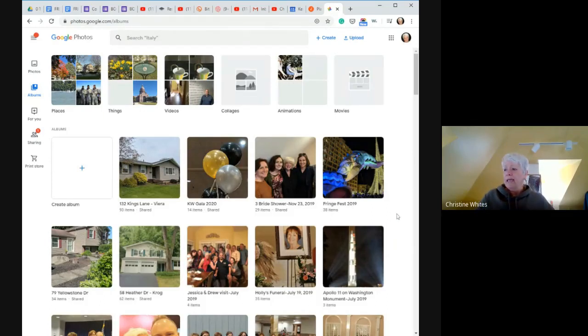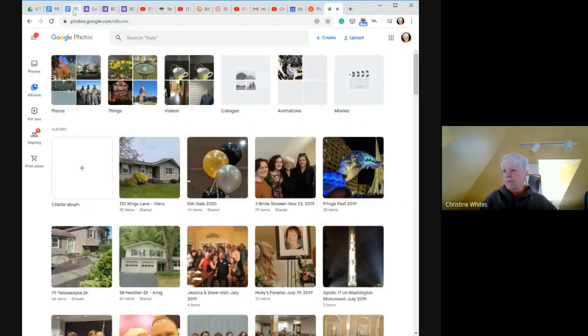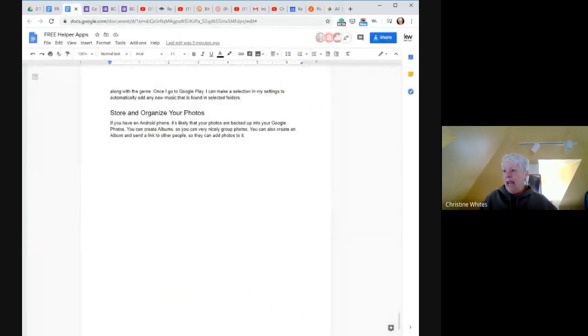The other thing is that I have created albums. So say if somebody wants to send me pictures, I can create an album. I can give them access to the album, and then they can upload their photos for me, and I can easily get to them. And that's the end of what I put in this document. Anybody have any questions?